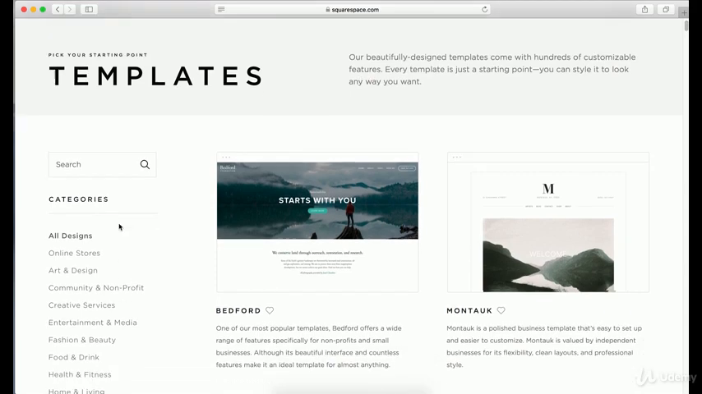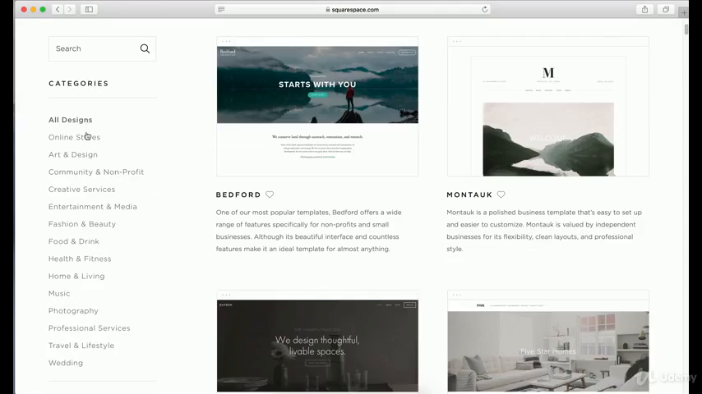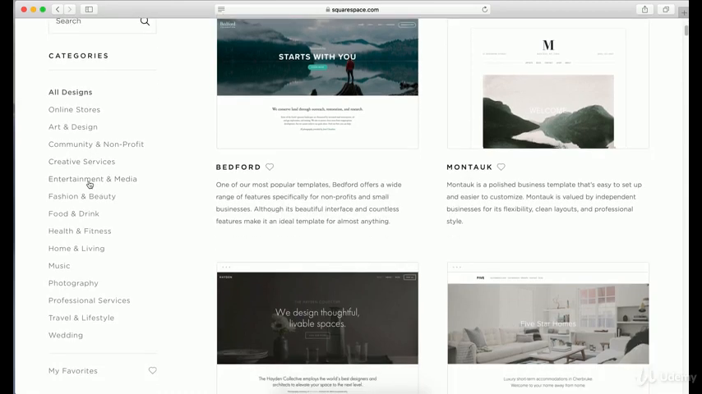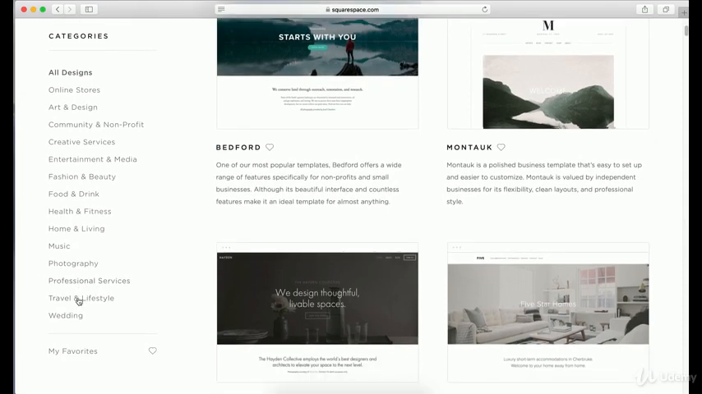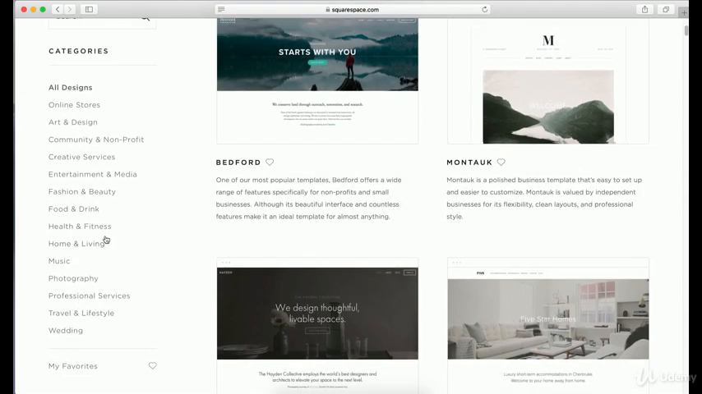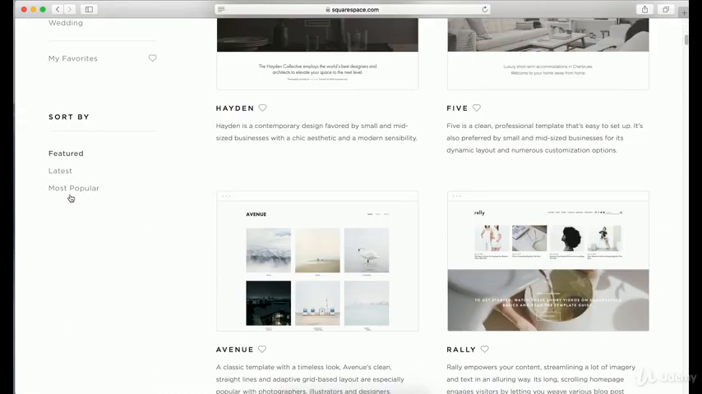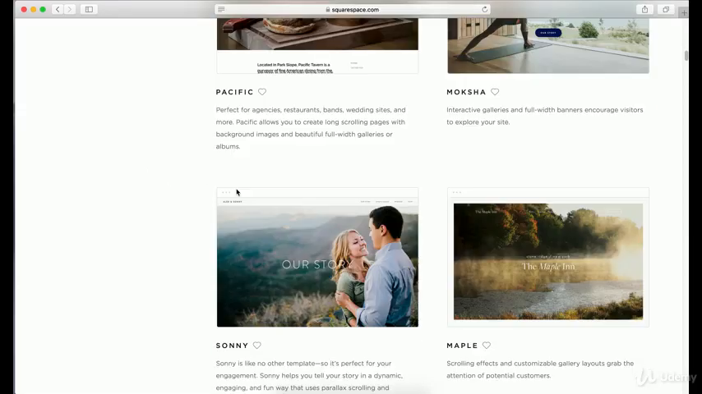I mean, is it going to be an online store where you sell physical products, ship them to people? Are you an entertainment and media company? Are you into music? Are you creating a wedding website? There's a lot of different options here, and you can also sort by featured, latest, most popular, etc.